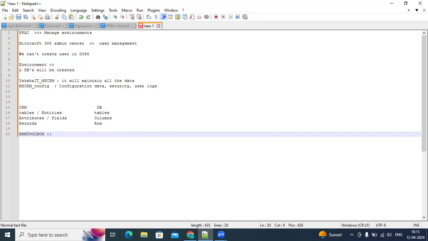For example, like the select command, select star from tables. If you want to fetch some details, you can do it, but it is not recommended by Microsoft. Why? Because it won't allow you to insert any records directly into the database. The thumb rule is that it is not required to touch the database. If you want to fetch some data, you can do it from the same CRM.